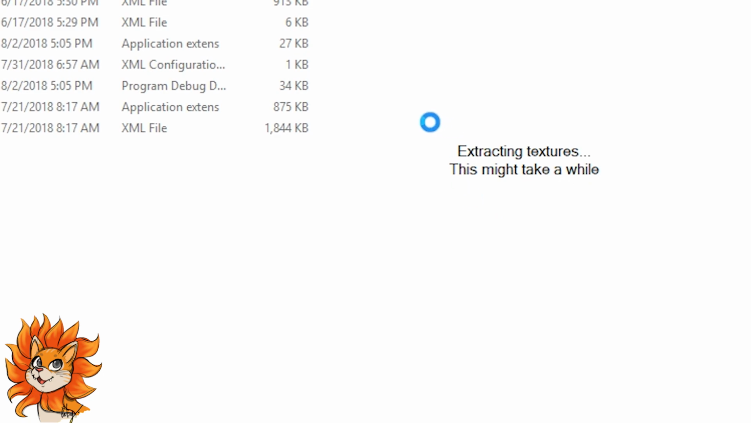Hit OK here. It will extract the textures. This will take a while. I'll skip over to when it's done. It should take around 5 minutes or so, depending on your hard drive speed.